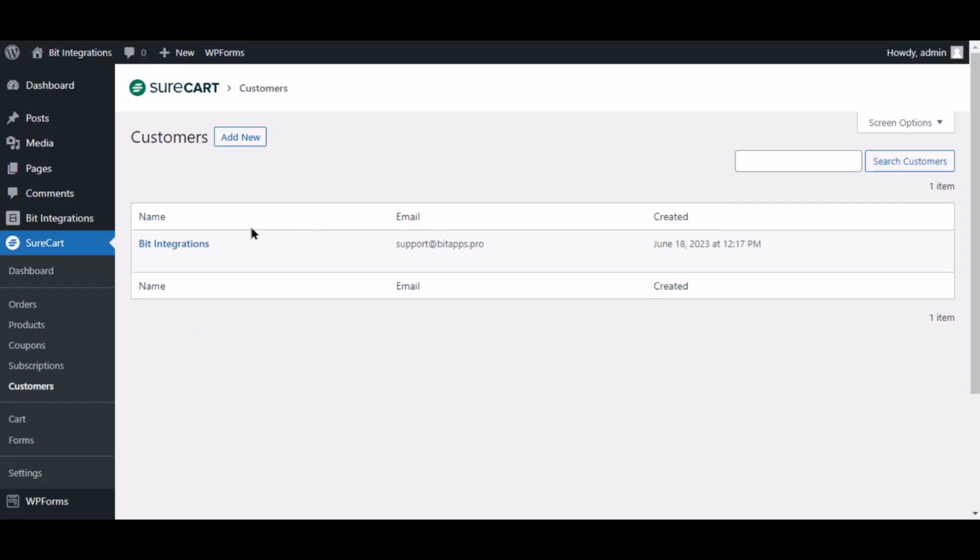Also, go to SureCart and check whether the customer is listed or not. Here is the customer coming into SureCart from Amelia via the Bit Integrations plugin.